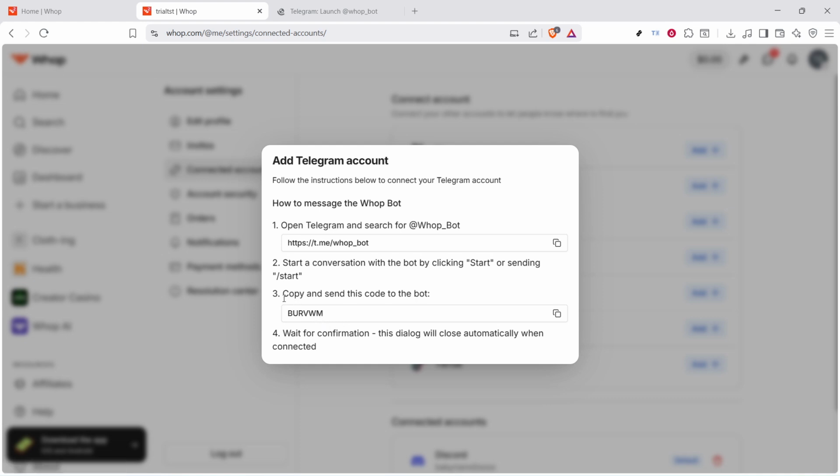And that's it. To add Whop bot to your Telegram, you simply go to the Whop homepage, open your profile icon, enter settings, go to connected accounts, and choose Add on Telegram. It's a simple connection flow once you know where to look.